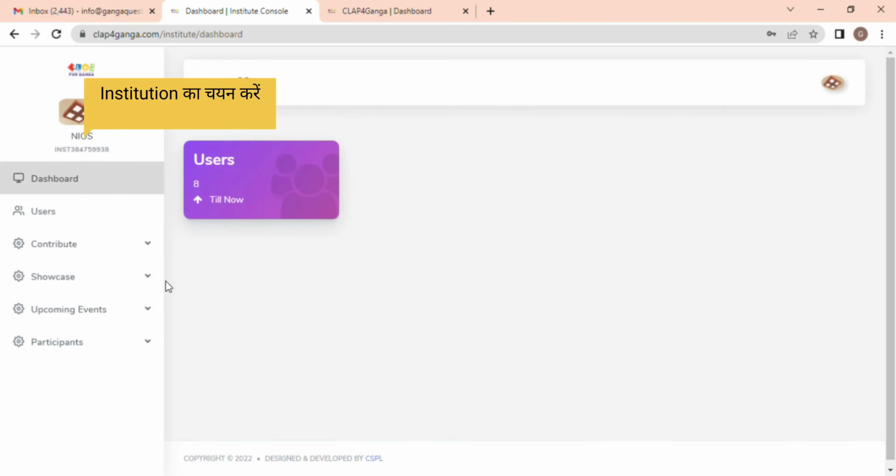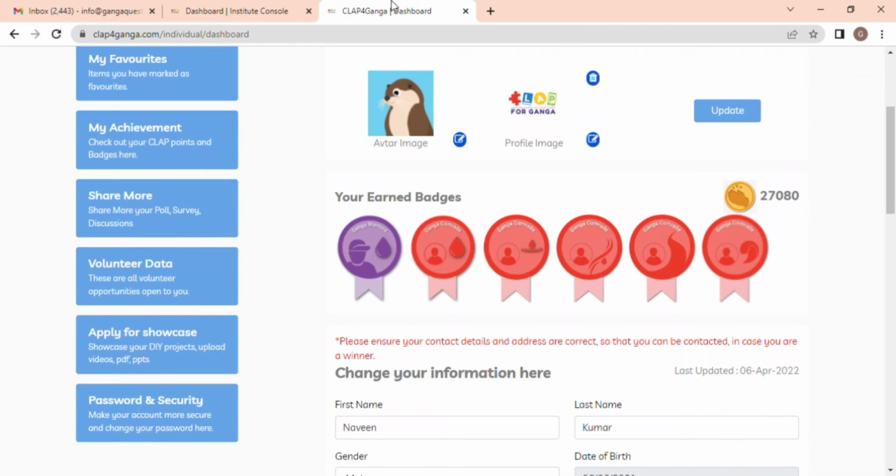On your dashboard, you will see the institutional code on the top left corner. Copy this and hand this to the student.